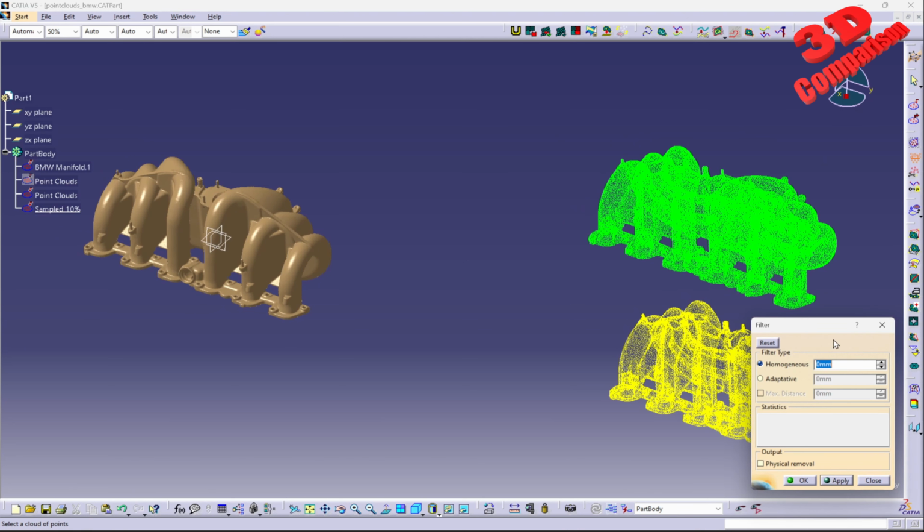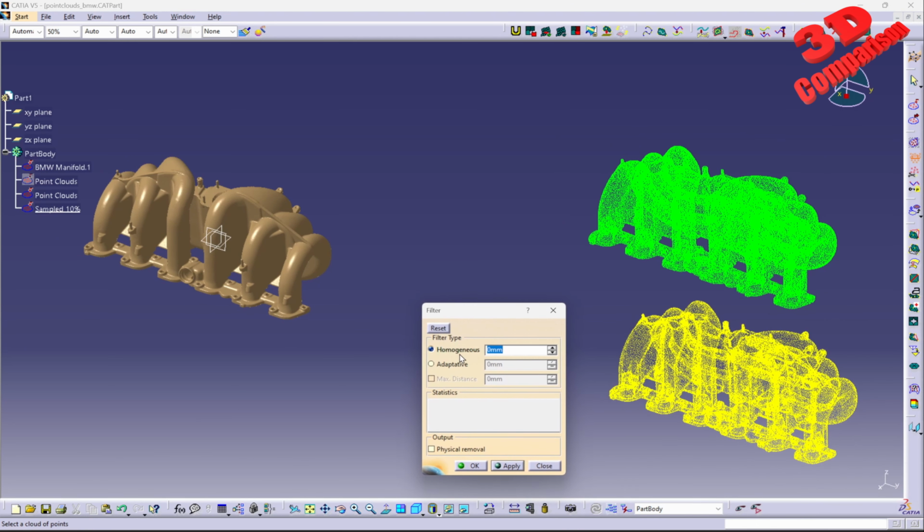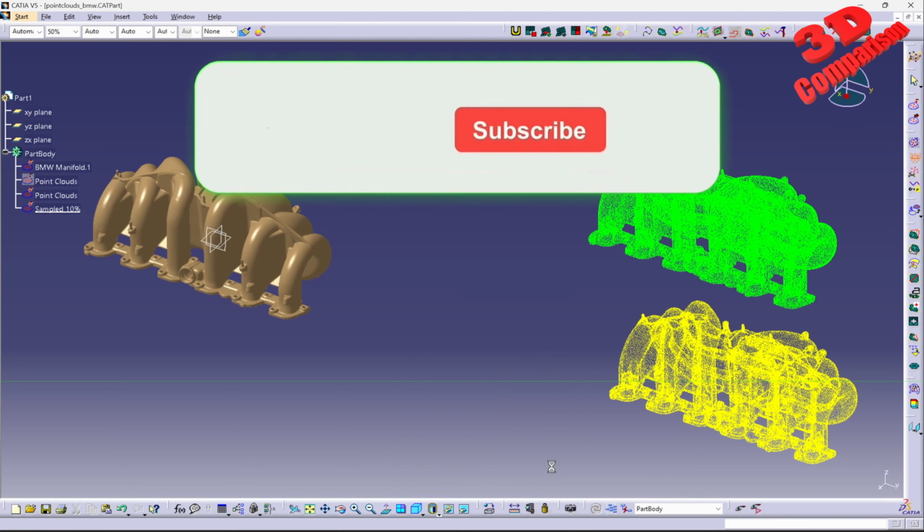Okay, so overall this was regarding filtering. We have seen that there are not many options over here. So we're going to have the first type of filter, the second one, adaptive, which in most cases is the best. We're going to have the statistics information. We're going to see an output of the total number of points and how many of those have been filtered. And over here, we're going to have the physical removal.